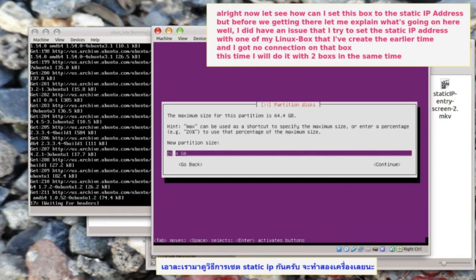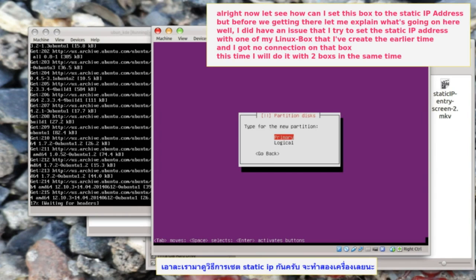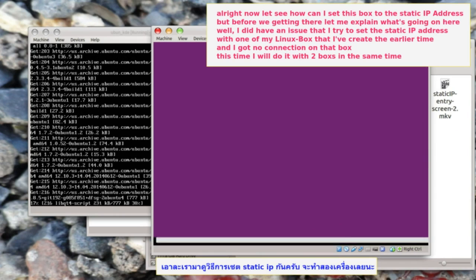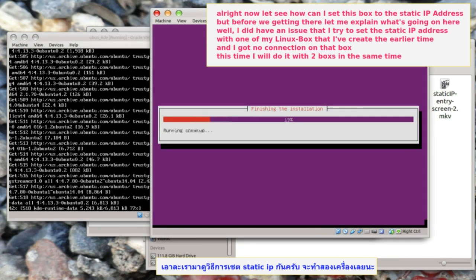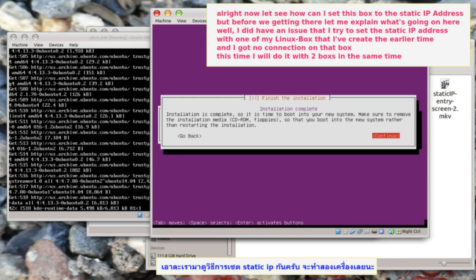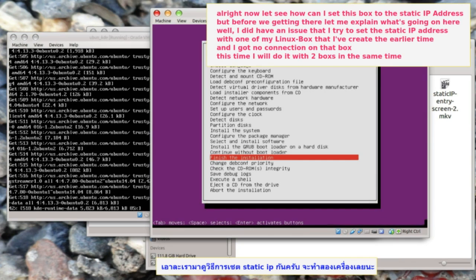But before we get in there, let me explain what's going on here. I did have an issue when I tried to set a static IP address on one of my Linux boxes that I created earlier, and I got no connection on the box. This time I will do it with two boxes at the same time.